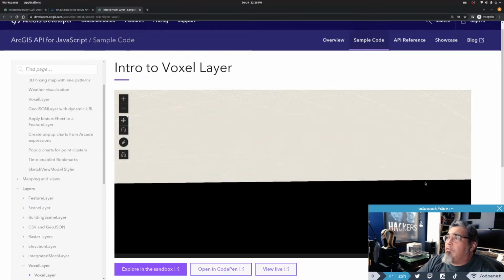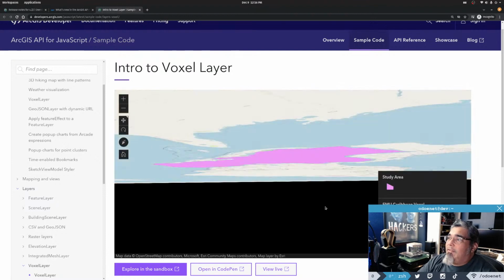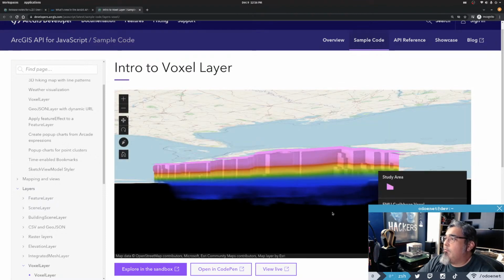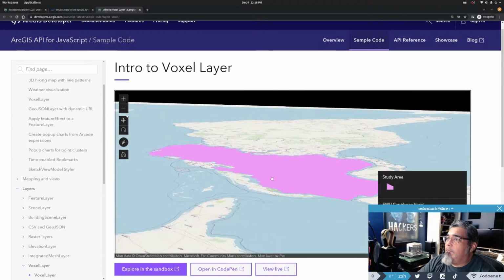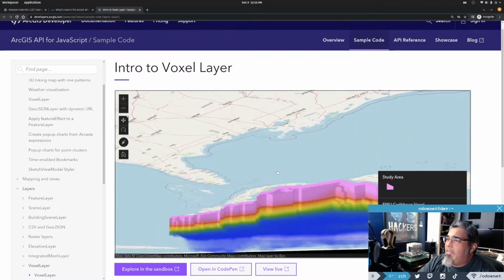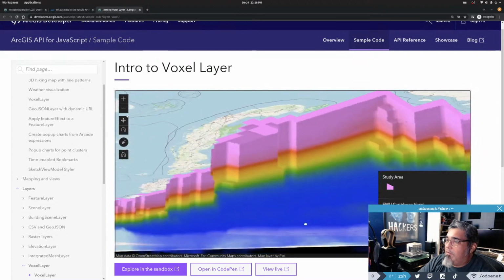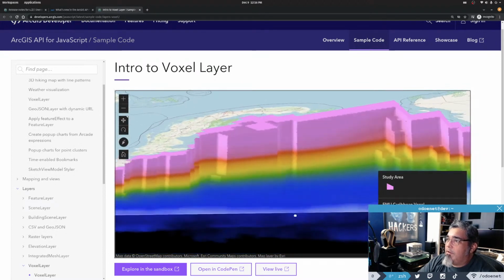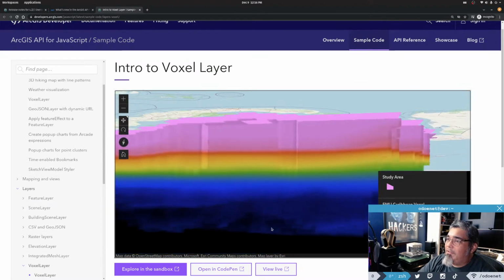So, intro to voxel layer. I mean, check this out, man. Oh, seawater temperature, right? So you got the temperature from sea level, and then go down below sea level to see what the different temperature is everywhere in here. That is nice. Like all the way down to ground.